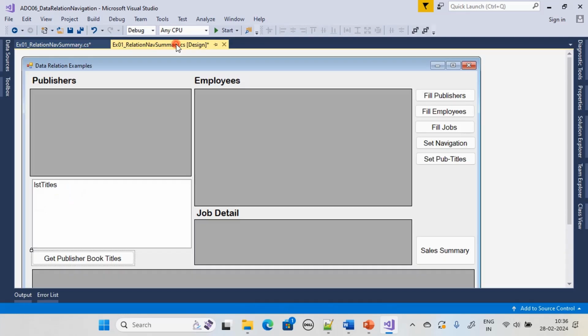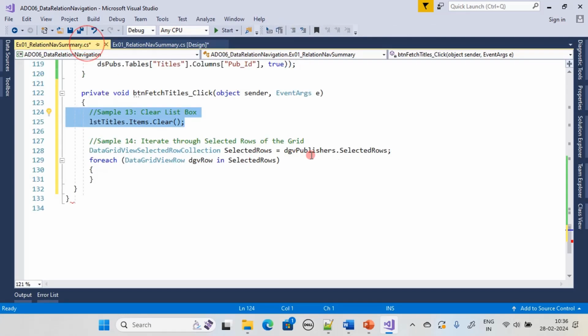Then DGV publishers, so this is the DGV publishers grid, and selected rows will give all the selected rows on that specific data grid view. And the data grid view selected row collection, in this reference we are storing all the selected rows. After that, we are forming the for each loop, and we are iterating through the selected rows. Since this is the data grid view selected rows collection, each iteration will give us a data grid view row. So we will be getting a single row of the selected rows.